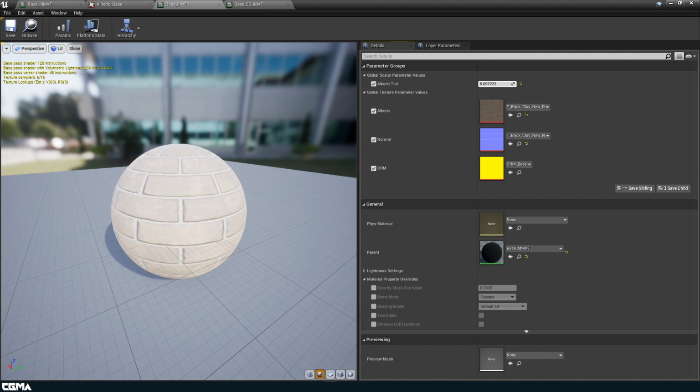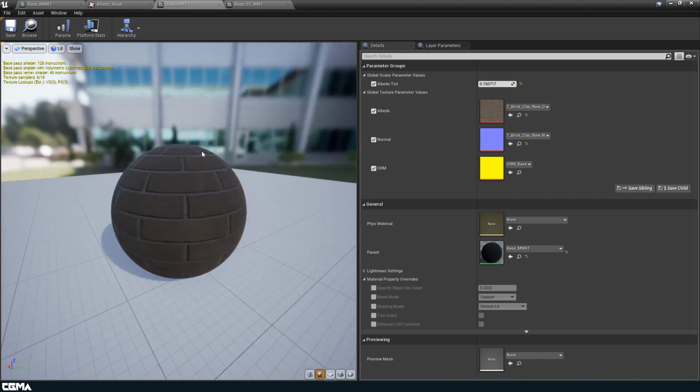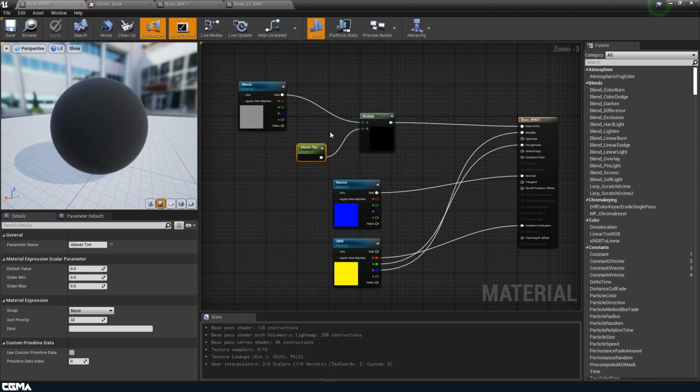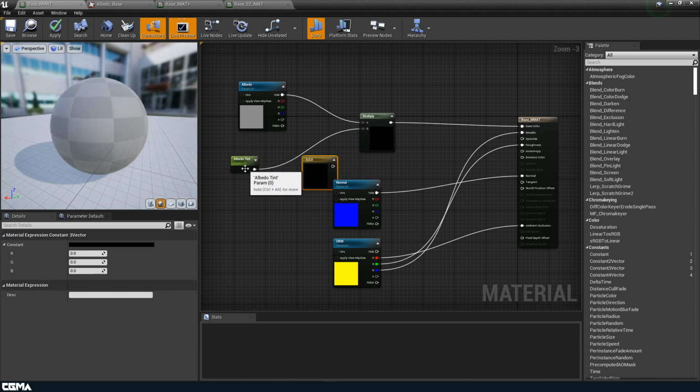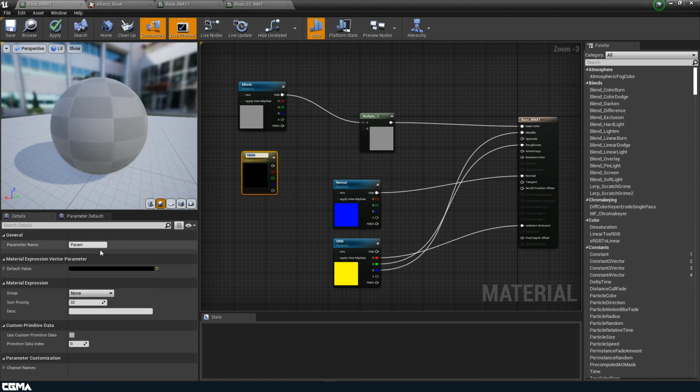Or you can even tint it down if you want to, so make it a more darker one. It still has the basic colors, but it darkens it to a normal value. If you want to change it up a bit more, instead of a vector 1, you can do a vector 3. This way you can actually add in any color you want. So let's convert this to a parameter again. Let's do albedo tint.